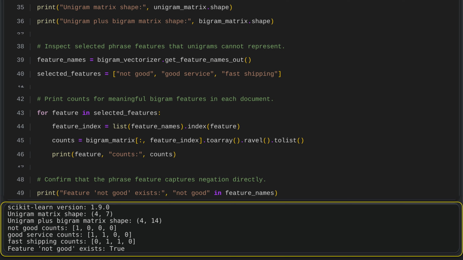This script shows how n-grams can represent text features using Scikit-Learn's count vectorizer. It compares unigrams, which count individual words, with bigrams, which also include adjacent word pairs, and therefore create more features. The key point is that bigrams can capture meaningful phrases such as not good and fast shipping, including patterns like negation that single word counts may miss.